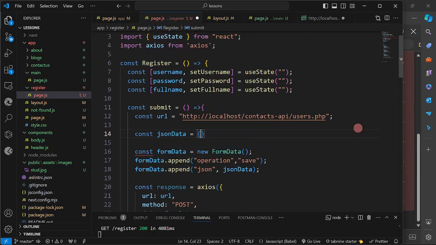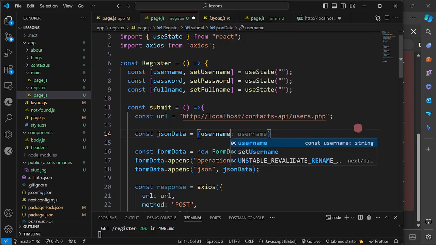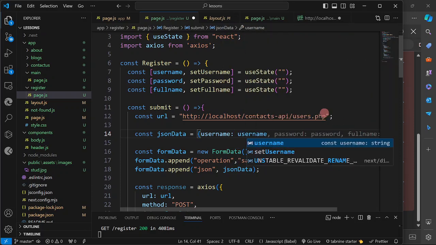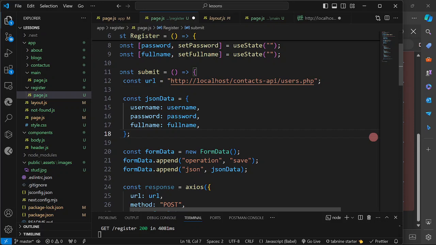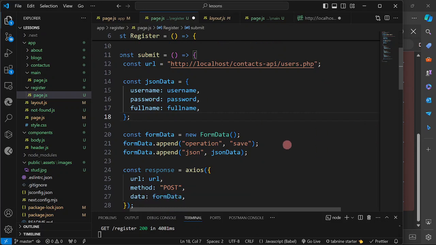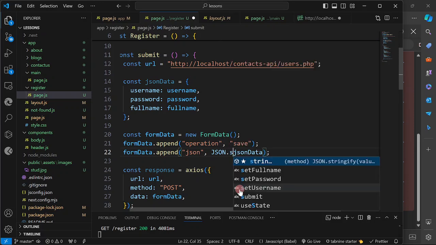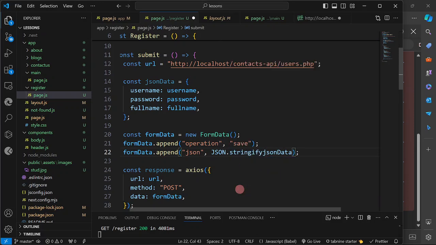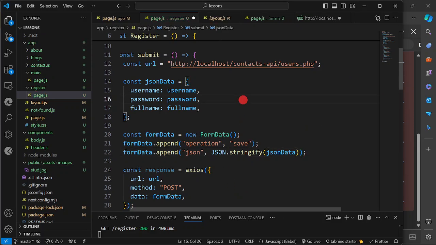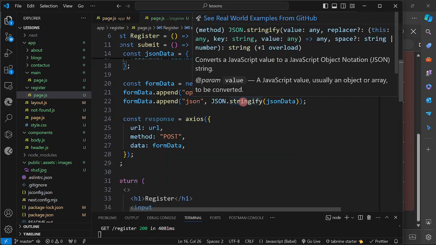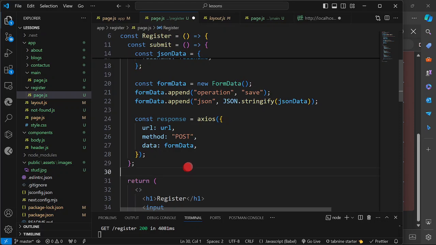But we still don't have our JSON data, so therefore we're going to create const jsonData is equal to an object with our username, then password, and the full name. Then I guess we're still going to have JSON.stringify of our JSON data. So hopefully I got it right.